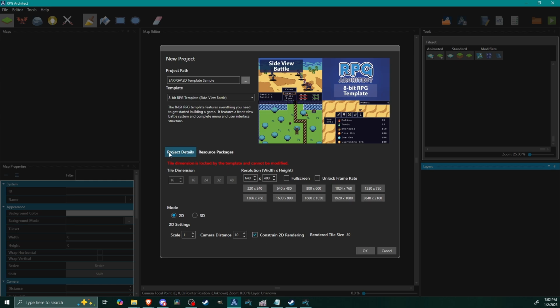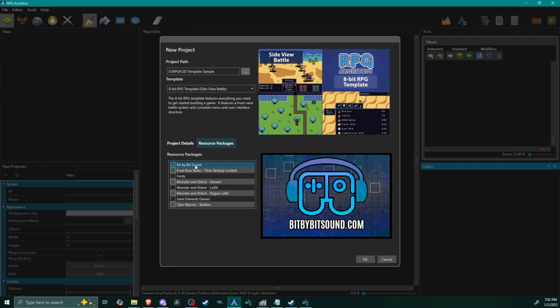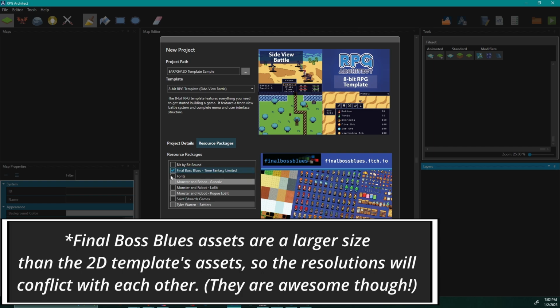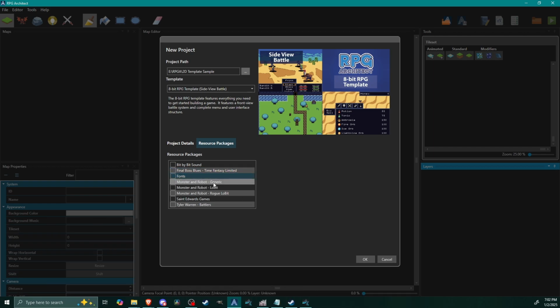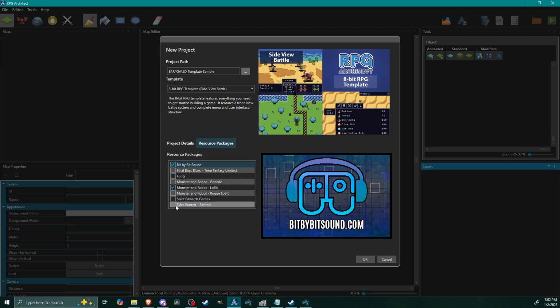You can see up here too, next to project details, there are resource packages you can import alongside. I believe most of these are already in, maybe not all of them, but you have music and sound effects by yours truly. You got some Final Boss Blues sprites and stuff. These probably won't work with the tile size. You can import them anyway though if you want, just to mess around. Fonts, and then these low-bit assets, I think I'll import those. I'll import my music too, why not?